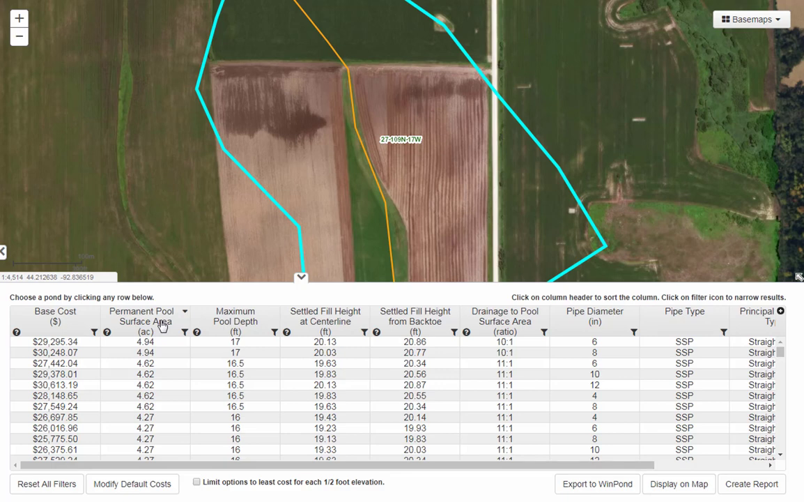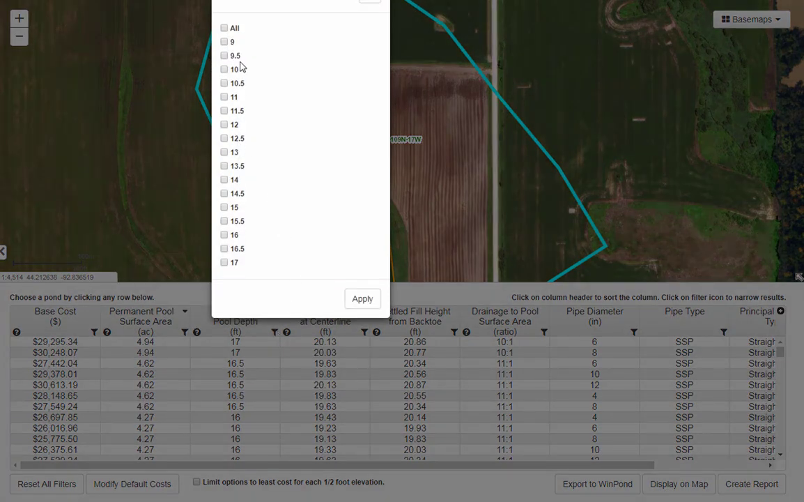Another option available is filtering. In the heading of each column, there is an icon that looks like a funnel. I can reduce the number of options I am viewing by using this filter. For instance, if I want to look at all those options that only have a maximum pool depth between 9 and 12 feet, I can filter for that specific range. I can use this filtering feature for multiple columns.